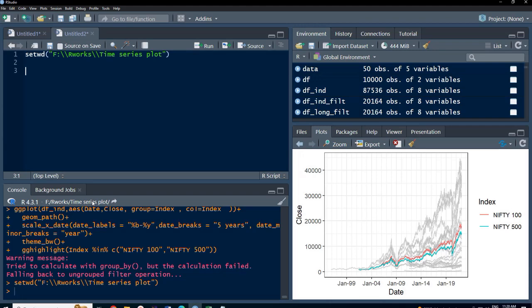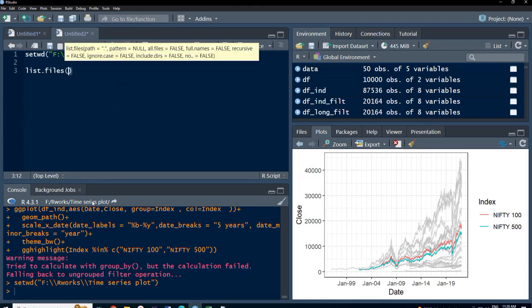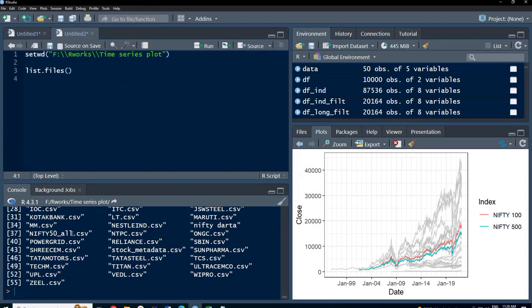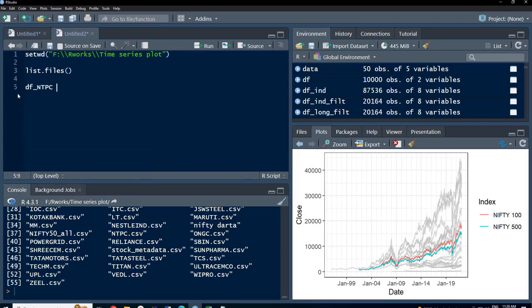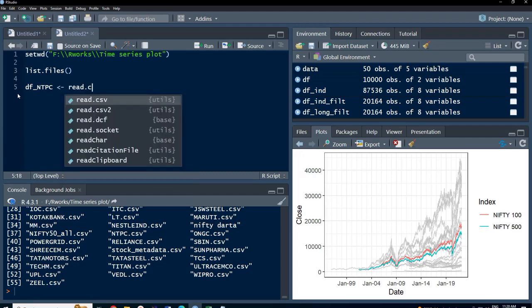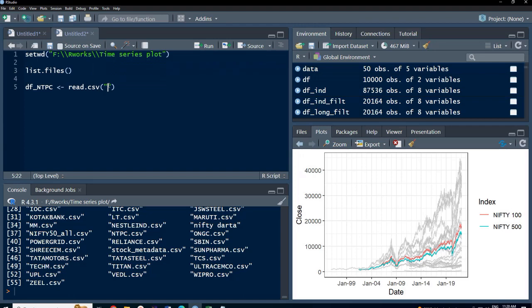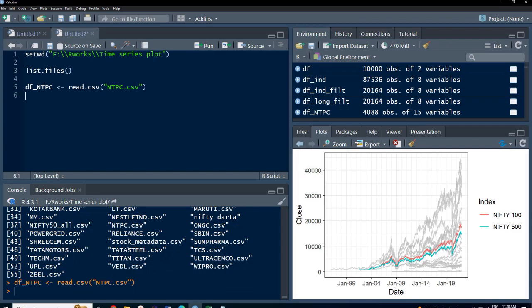I will use the command list.files and run that. I've got the file list. Out of these files, one file, NTPC.csv, I will import. I will give the name df_ntpc to that data frame. read.csv is the function to import a CSV file. I'll bring in the name of the data file here so that it gets imported, and I will run that. My data got imported in R.